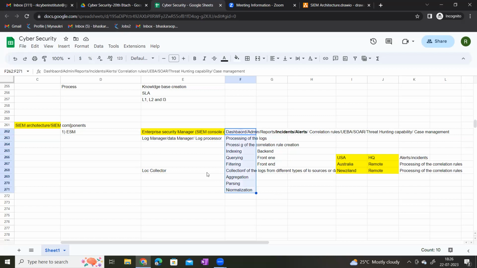In a similar way, if you are going for Splunk, it is called ESM or Splunk console or user console of Splunk. The second component is called the data processor or data indexer or search indexer. The last one is called the search forwarders. So the terminology is different. If you are going to LogRhythm, it is called the LogRhythm console or ESM console or SIEM console. The second one is the data processor, data indexer. The third component is called the LogRhythm log collector.